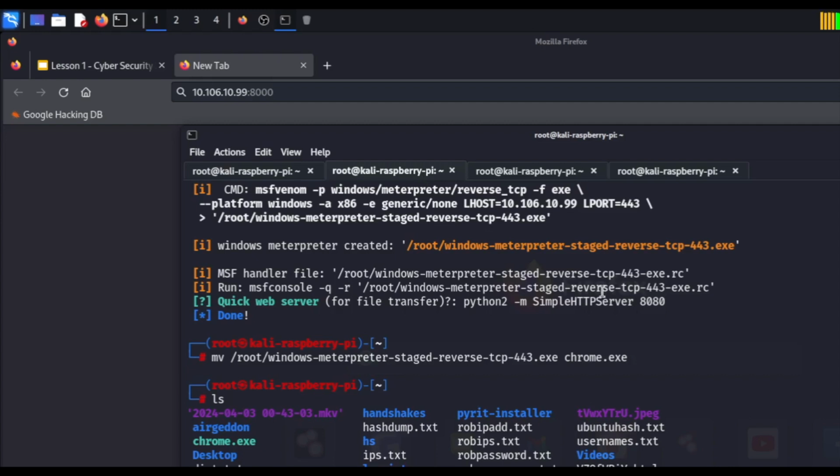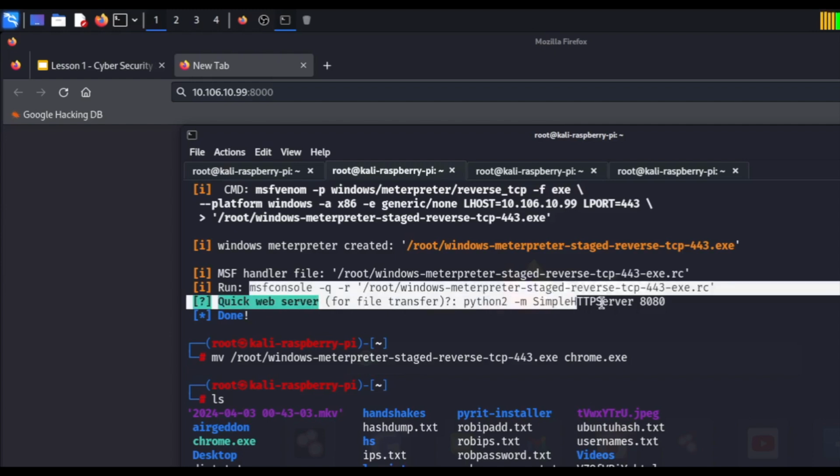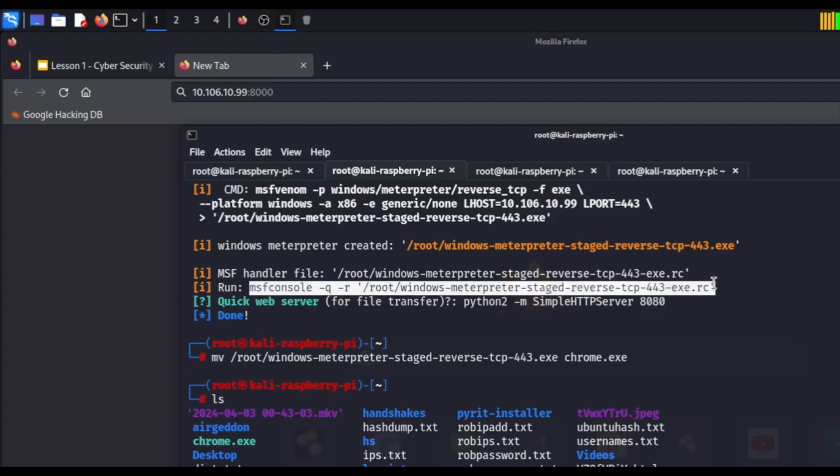do is head over to this window again. And what we need to do is set up a listener. In order to do that, we are going to copy a command from the payload that was generated here. So we're going to take everything from this run command and copy from msfconsole all the way down to the end of exe.rc and the speech mark here.